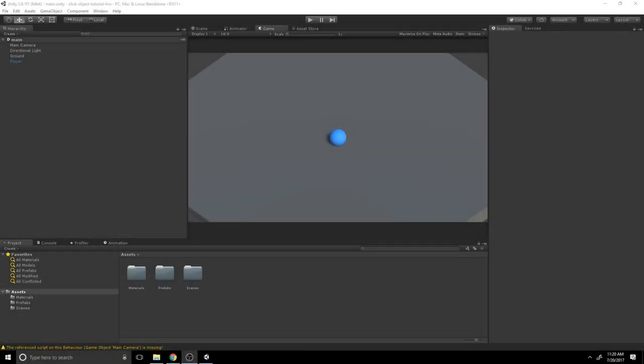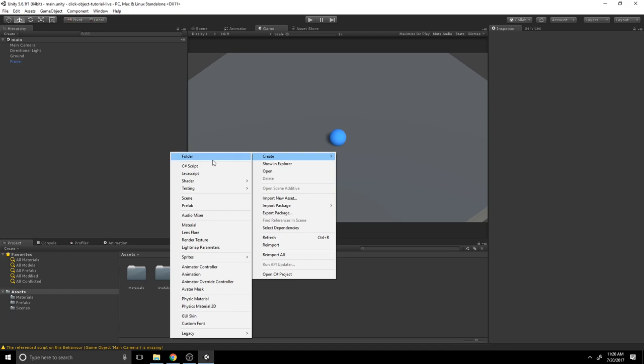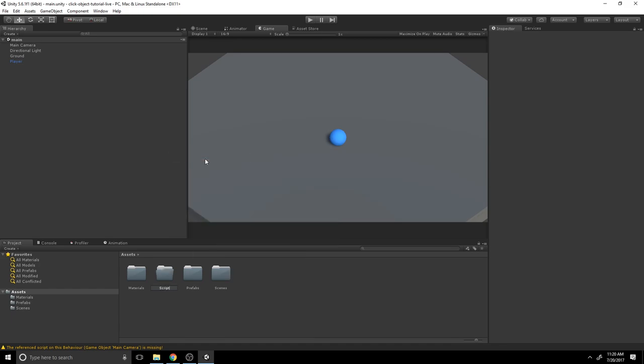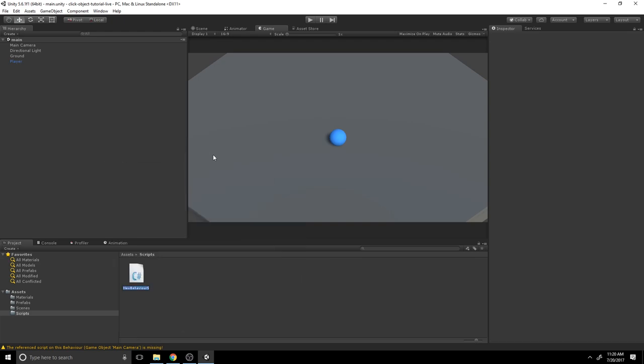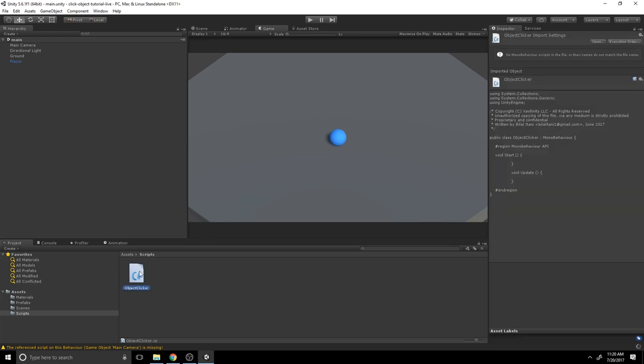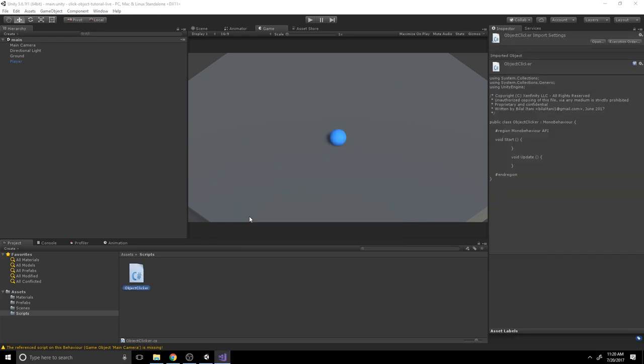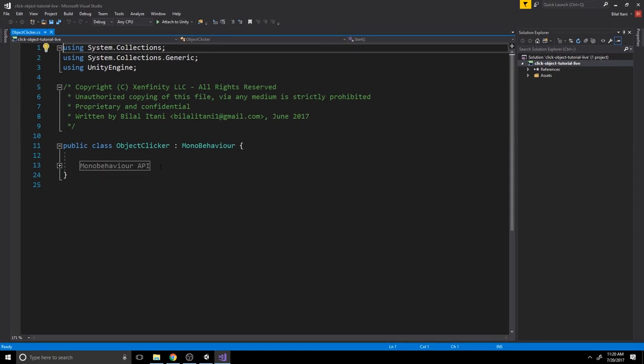Now the first thing that I want to do is create a script that will actually print the name of our object, and then we'll transform that script into a script that will launch our ball upward every time we click it. So let's go ahead and create a new folder here called scripts. I'll enter this folder and right-click again and hit create, and then click C# script, and I'll name this our object clicker script. Go ahead and double-click on that script to open up the IDE, and I'll drag it over here.